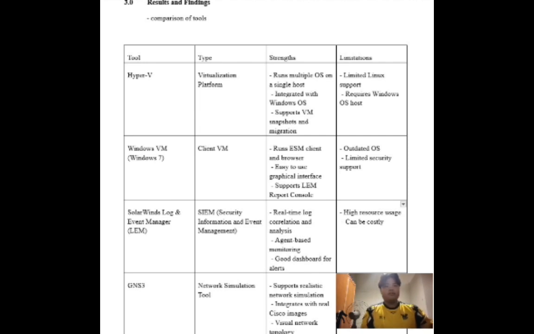Next is the Windows 7 virtual machine. This serves as a client operating system capable of running administrative and monitoring applications. Its strengths lie in the user-friendly interface, broad software compatibility, and stability for legacy systems. The major downside is that it's an outdated OS, no longer receiving security updates, making it vulnerable in secure environments.